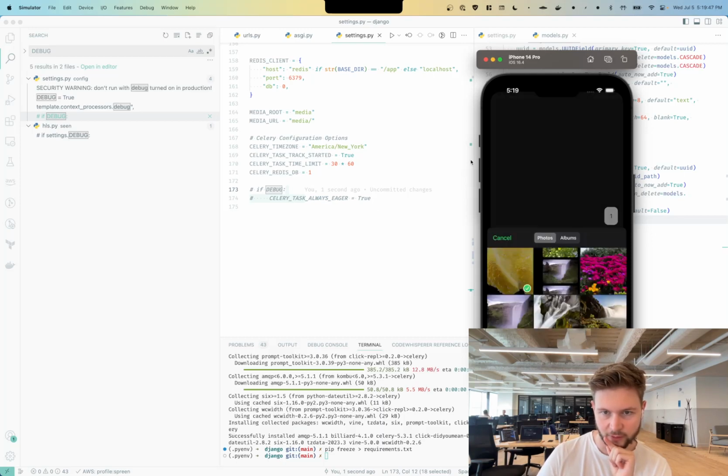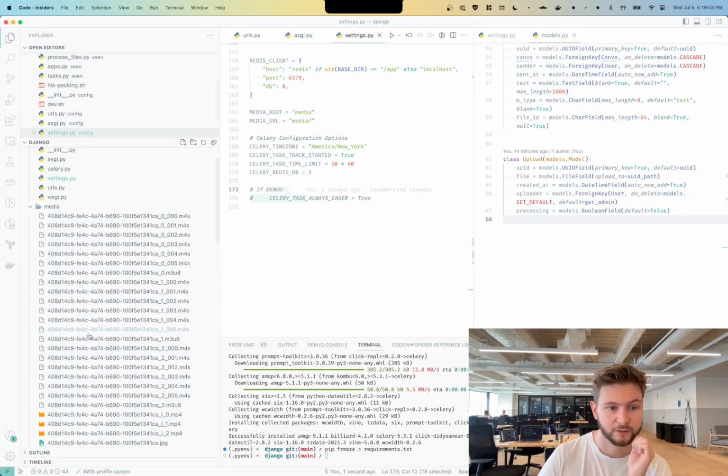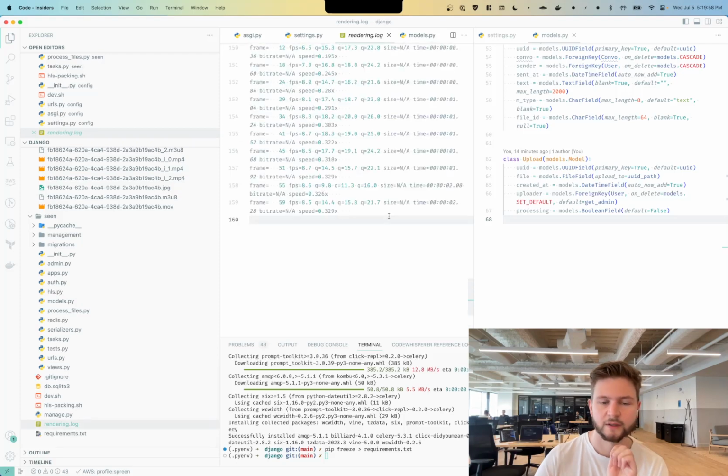Okay. Perfect. We have immediately generated the file. And now we take a look at the rendering log, which is going to continue to get a bit longer over time as we generate the different resolutions. I think it's going to take a minute.